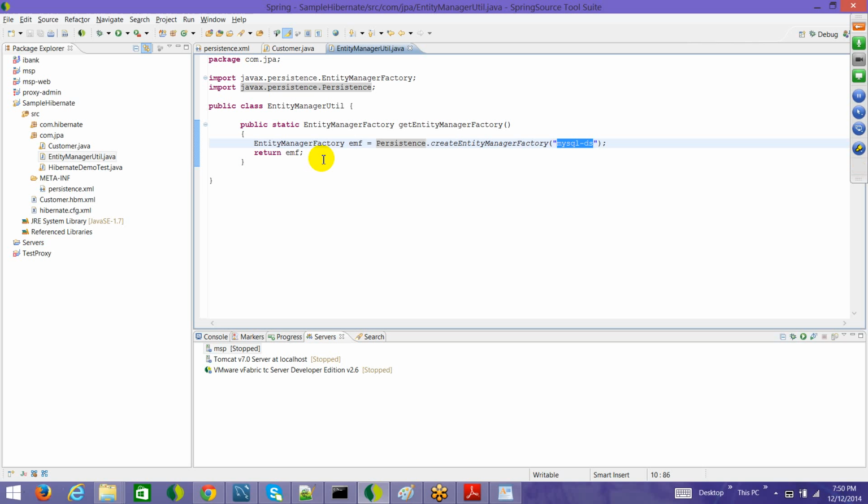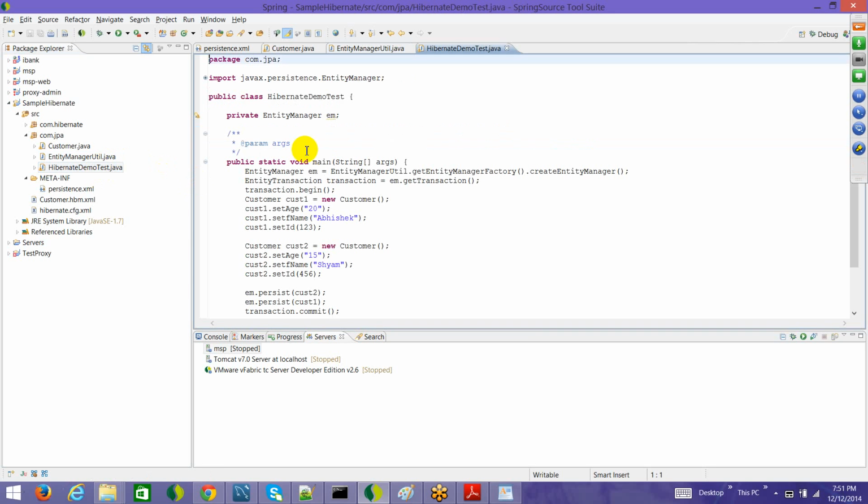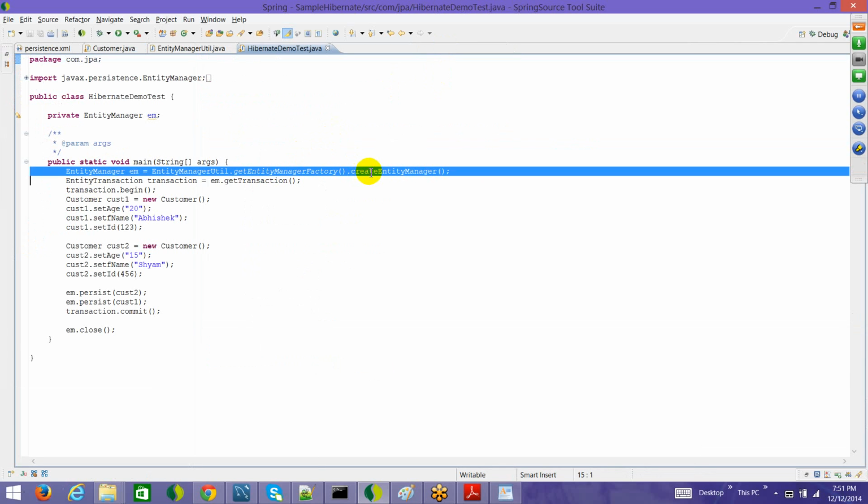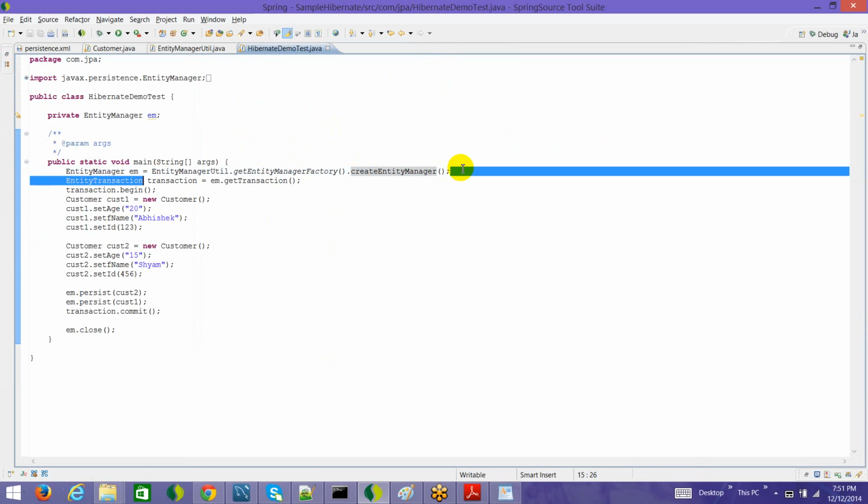Once you have all the necessary information, let's go back to this main class here. You do .create manager. So this .create manager is like you are actually going and connecting to the DB. There is an actual connection object wrapped inside. This concept of entity manager is similar to that of session in the Hibernate XML world.